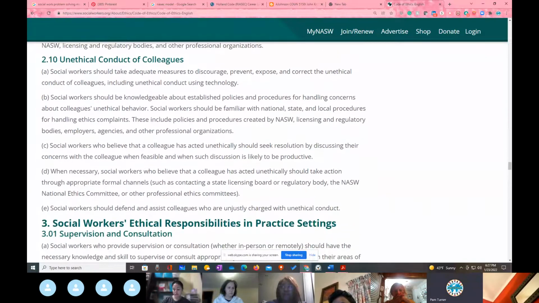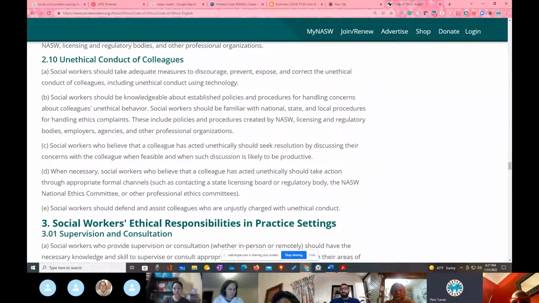Unethical conduct. Social workers should take adequate measures to discourage, prevent, expose, and correct the unethical conduct of colleagues. So I should know about established policies and procedures for handling concerns about unethical behavior, and make sure I know what the rules are in my area, in my state. If I believe that a colleague has acted unethically, I should seek resolution by discussing the concern with the colleague when feasible. So I'm going to do that first. I'm still trying to go back to my colleague. I'm not trying to get them in trouble. I'm trying to help them. And then, of course, if that doesn't work, I'm going to go up the chain of command.